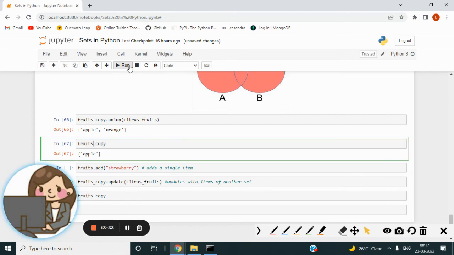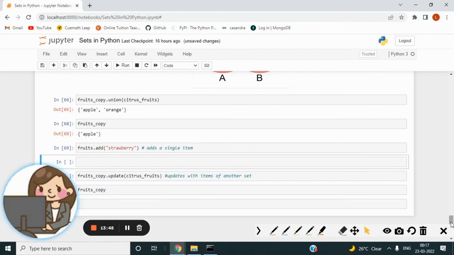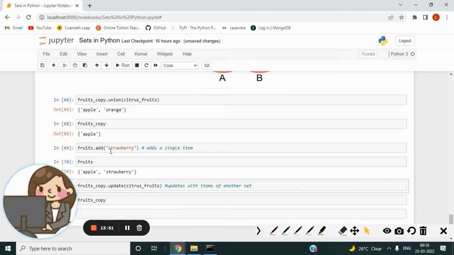Now fruits dot add means if you want to add some element to a set, then we can use fruits dot add. So fruits dot add of strawberry, it is added. We'll just print and see whether it is added. Fruits, yes, it is now apple and strawberry.